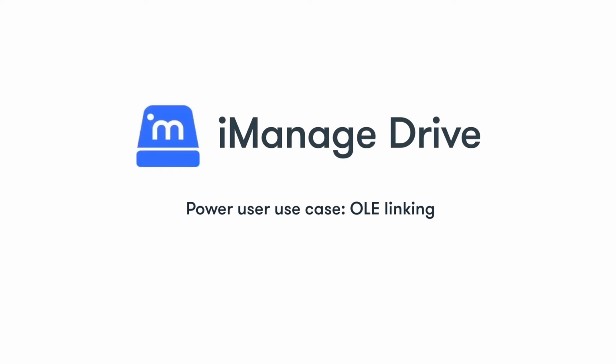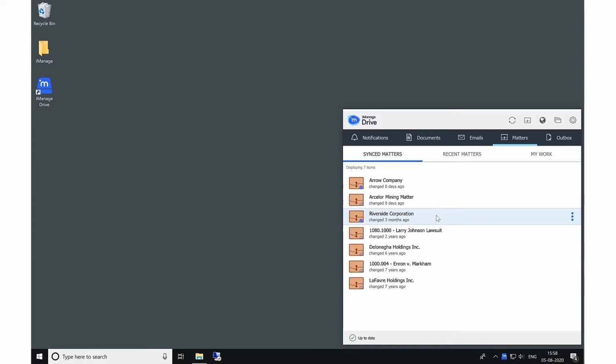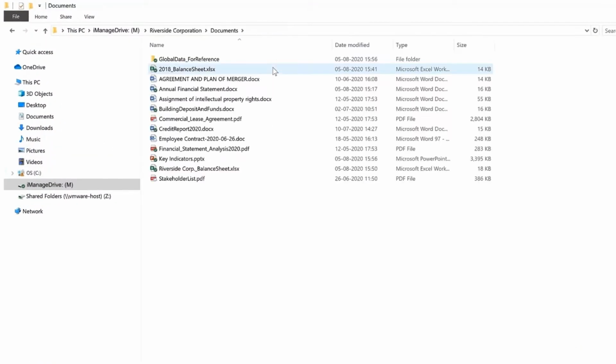In this video, we will see how to use object linking and embedding to insert data from a file in your mapped drive to another synced file in the drive. iManage Drive supports the OLE feature in Microsoft Windows. You can embed a document in another, as well as add a link to another document, provided they are both in the iManage Drive mapped folder.